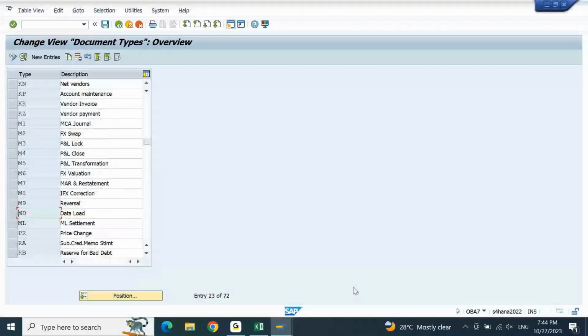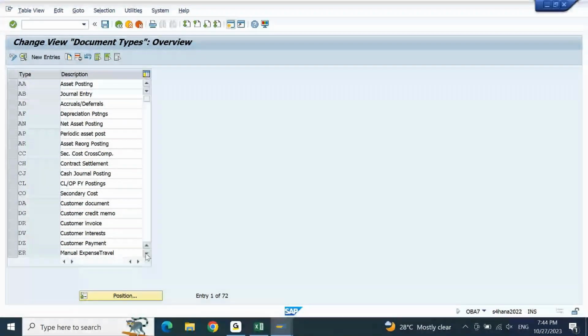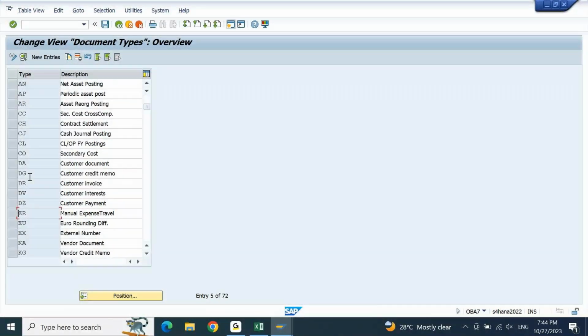Now here we need to understand a few logics. Why do all your customer document types start with D in standard? Because the customer account type is D in SAP. That is the reason customer specific document types will generally start with D. Even when you are creating a new document type for a customer, it is recommended you create it starting with D so that it's easy to identify. D represents customer.